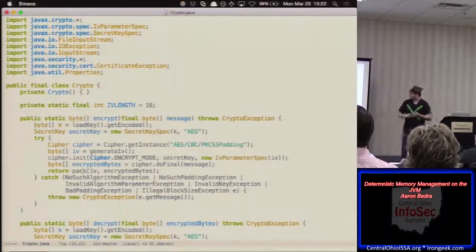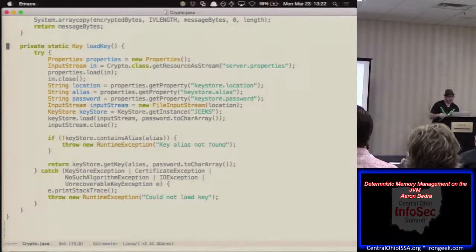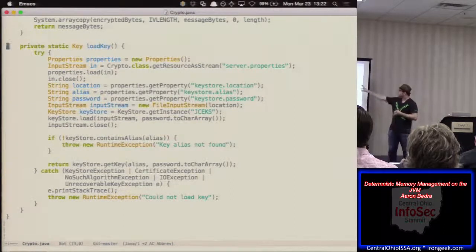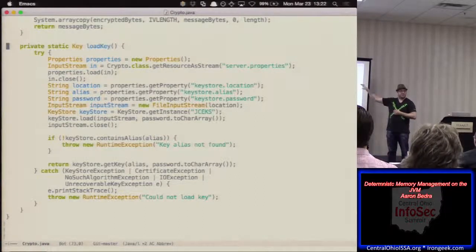So we see that we call load key, and we assign it to a byte array. So that's one instance of it hanging around in the heap. Now, if we go down to the bottom here, load key is another function. And this is just awful, terrible Java code, but this is mostly to prove a point. We call in a properties file, so we're going to have some sensitive data in our properties file: key store location, key store alias, key store password, right? So the password for the key store is going to be in memory.